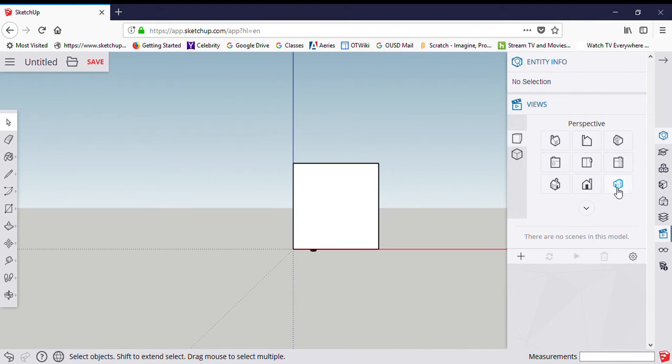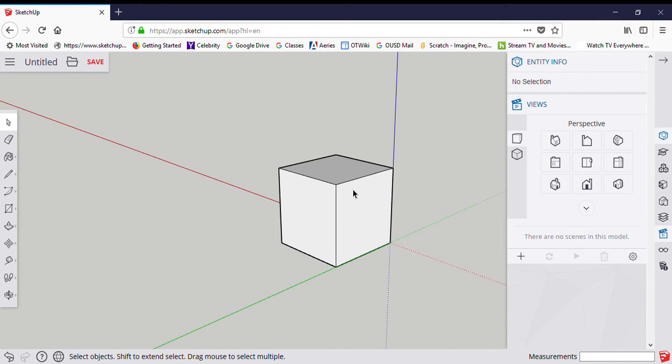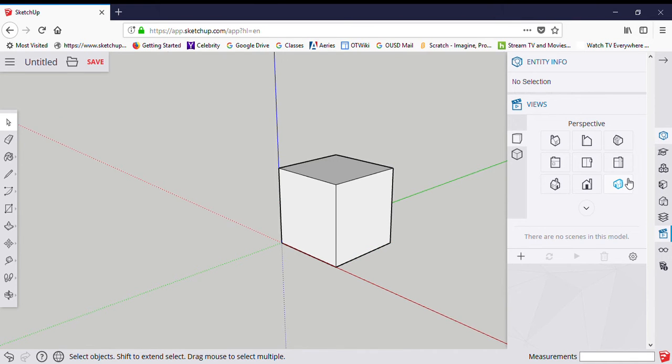So oftentimes I think this is the standard view, this lower right one. I don't know why it's not that one. That's actually reverse of where we started. This is where we normally start. It's just a nice way to kind of get back in the right frame of mind if you've zoomed way out or you kind of have lost yourself as far as where things are. So that's perspective over there.